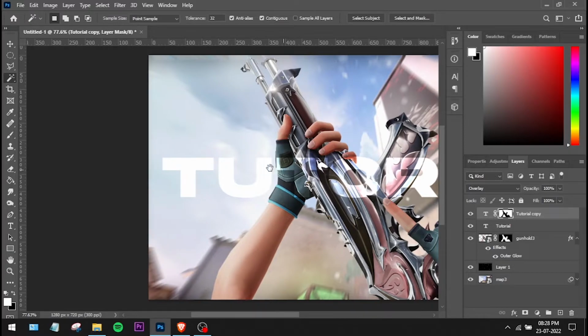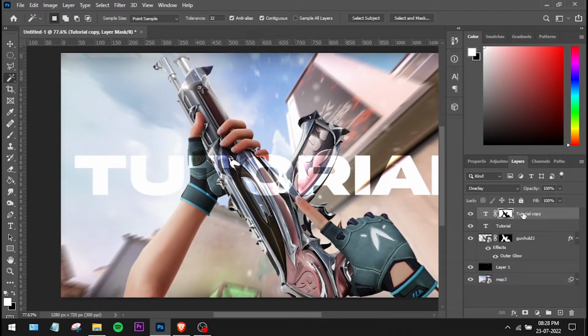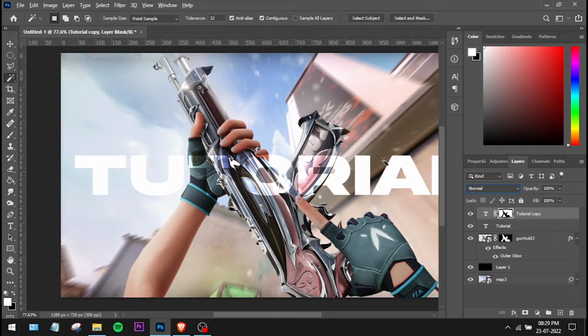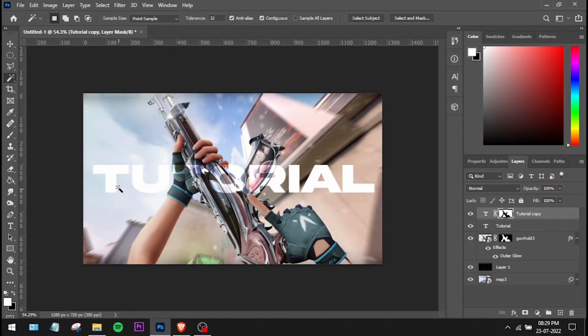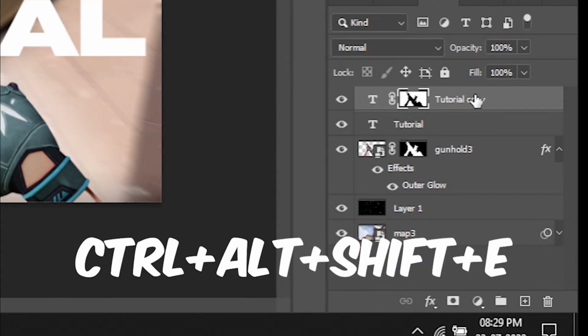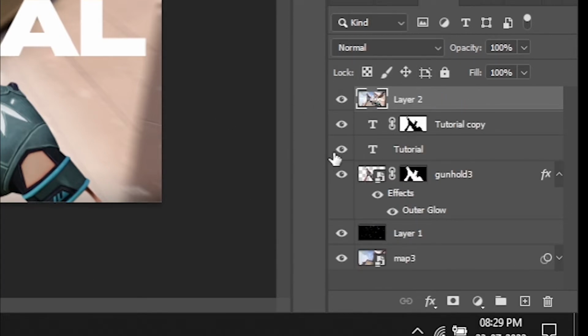So what you have to do is duplicate the text layer. Set the blend mode to normal, and as you can see, it is opaque on the outside, and on the gun layer it is translucent. Yeah, now what you have to do is select the first layer on the layers panel and press Ctrl Alt Shift and E. So as you can see, it has merged all the layers into one image.